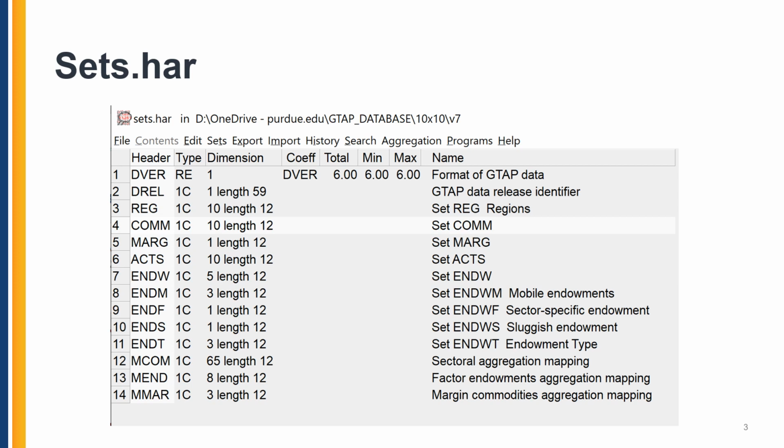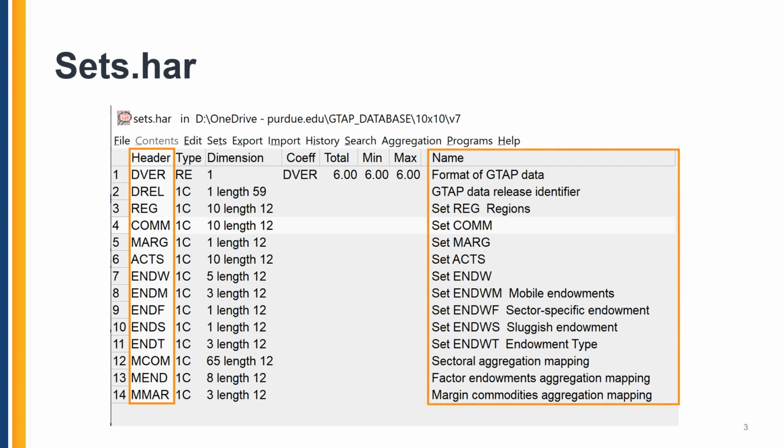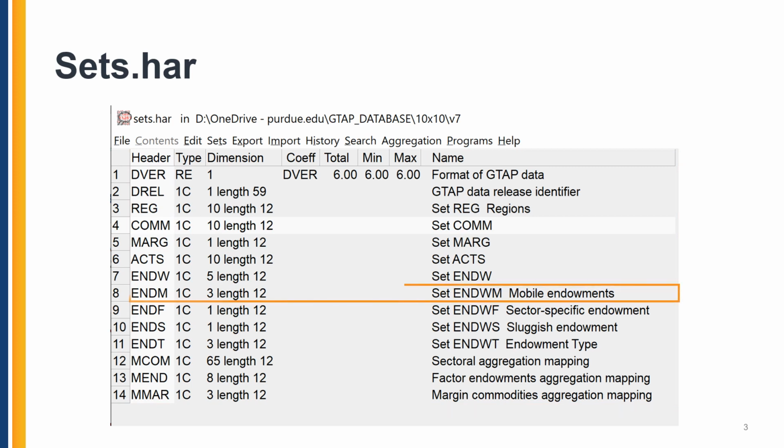This is the main page of an example Sets.har file. Here, you will find a column of header names, as well as a column called name. The header names are only used by the GTAP model code as a location. The name column is more informative as this is where you'll find the formal name of the sets in capital letters, along with a description of the set. In this example, the header ENDM in row 8 is the location of the set called ENDWM, or mobile endowments, that'll be used in the database.